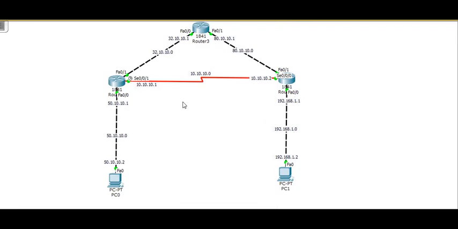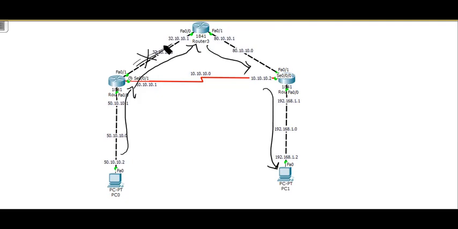Okay, so we can now see that once we have configured EIGRP, the traffic has taken the path from 50 and reached up to the 32 network, the 80 network, and then back to 192. That's what we saw in our traceroute. But what if we shut down this path? Let's see what happens if we shut down this path.